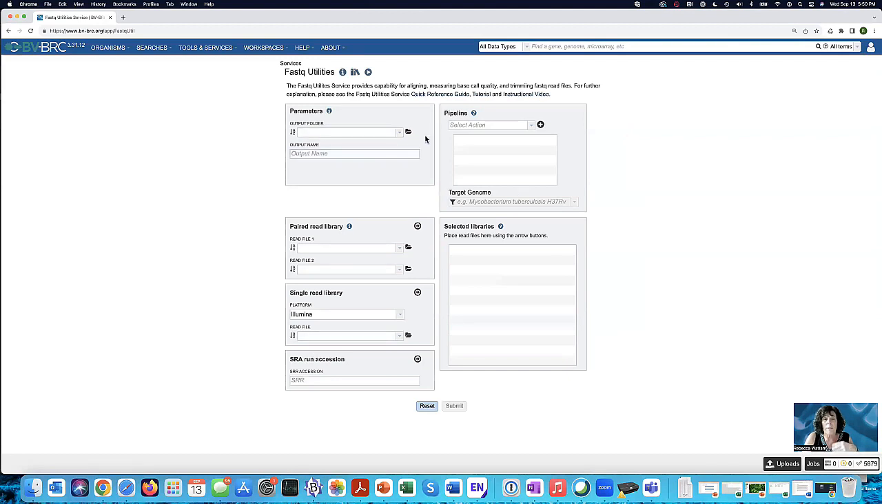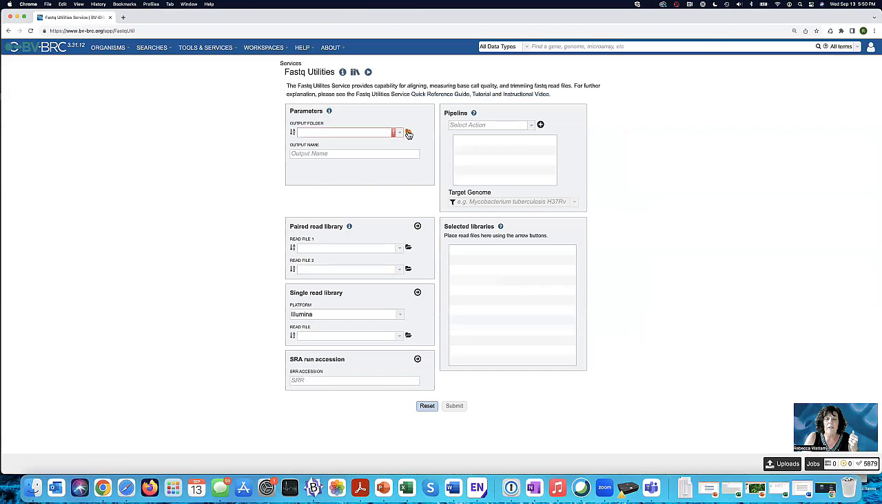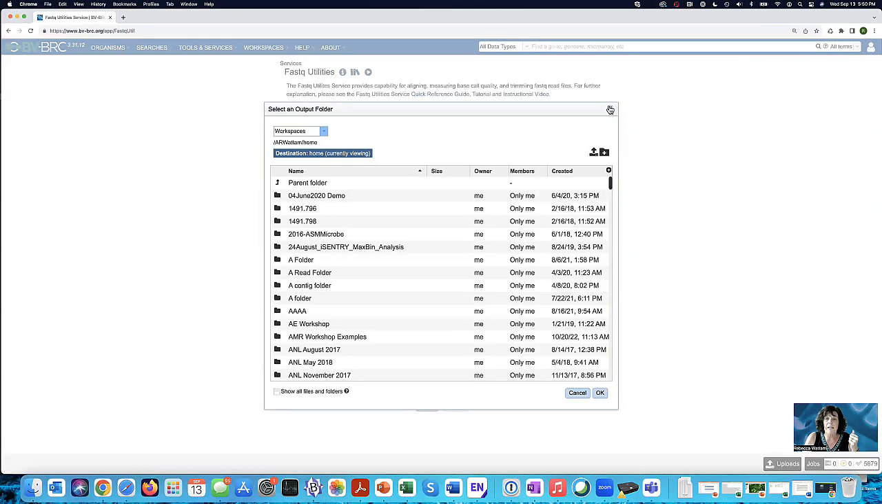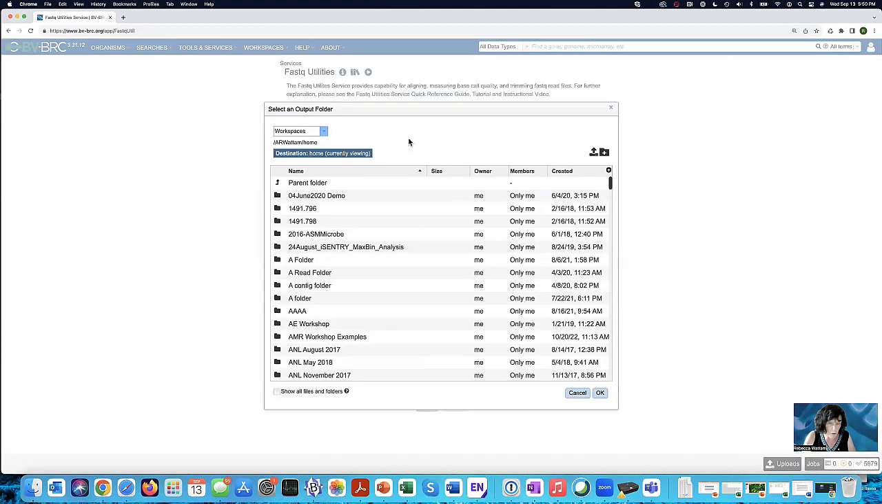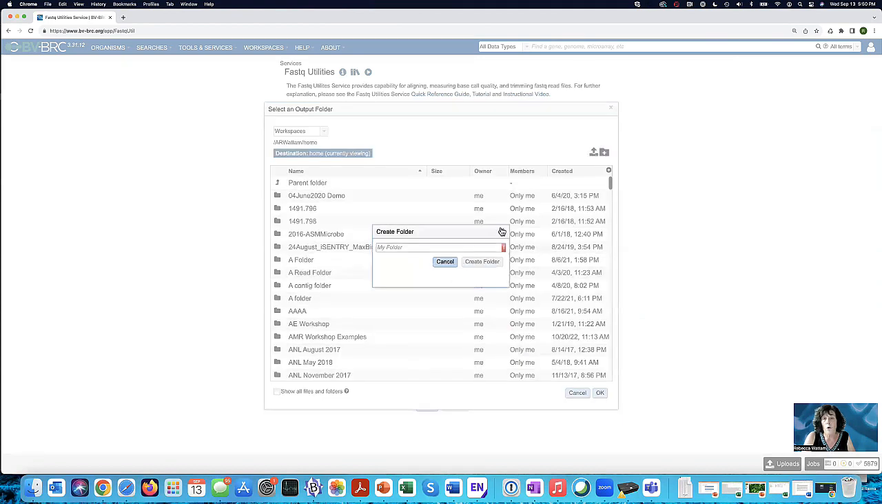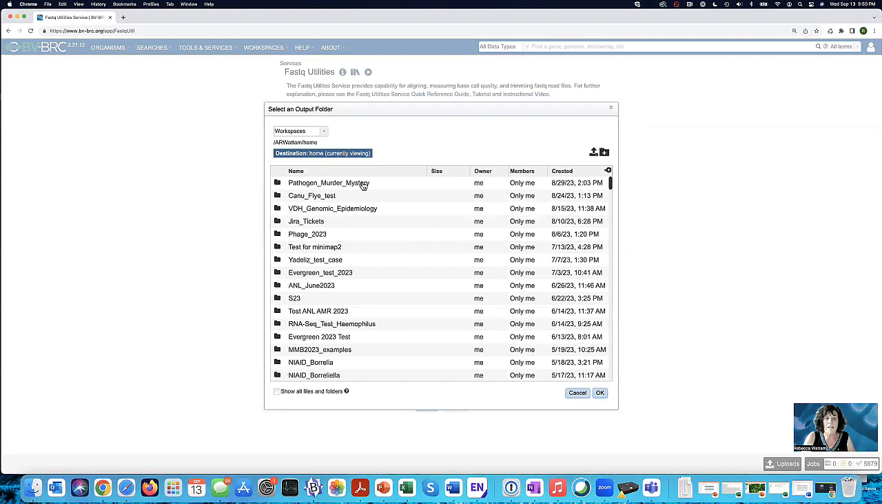Let's start with the parameters. If I wanted to create a folder to do this, if I click on the down arrow, I can see folders that I've created recently. But if I want to go to my workspace, when I click, let me show you again, when I click on this folder, it's going to open up a dialog box with my workspace. And I could create a folder here by doing something like this, or I could upload data here, but I've already created this folder. So I want to go to the one I created called Pathogen Murder Mystery.